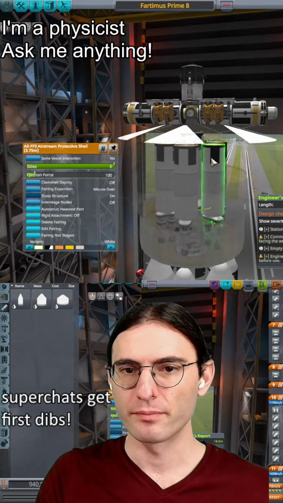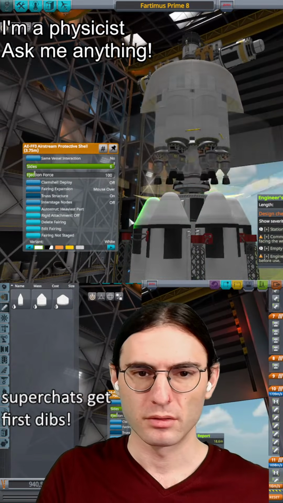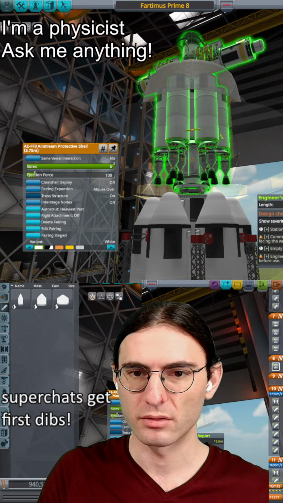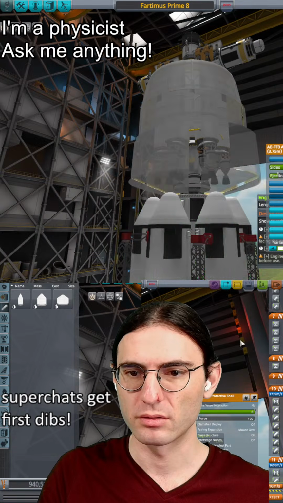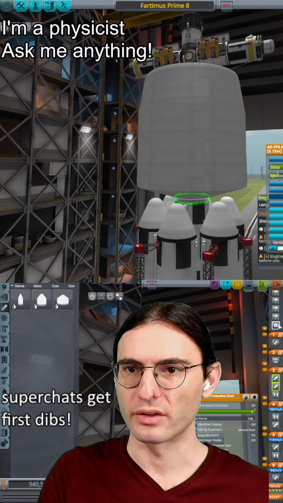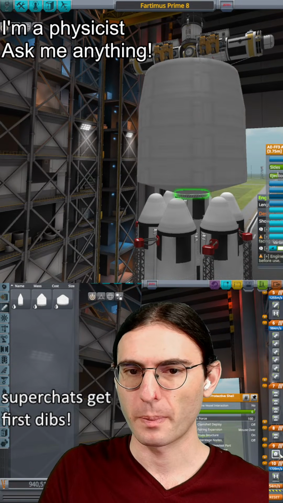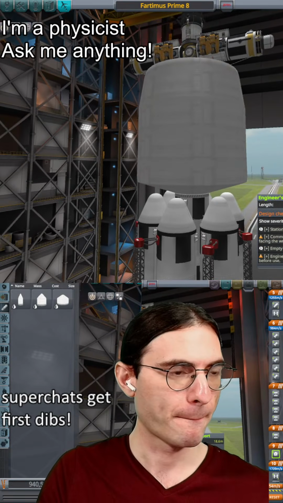There we go. It's fine. I don't know why the fairing is not in the staging. Oh, fairing not staged? Fairing staged. Where's the fairing stage? Where's the fairing staging? Where'd it go? Oh, there it is. I don't know why it moved, but... Alright, well, let's just launch the thing. What's the worst that could happen, right?